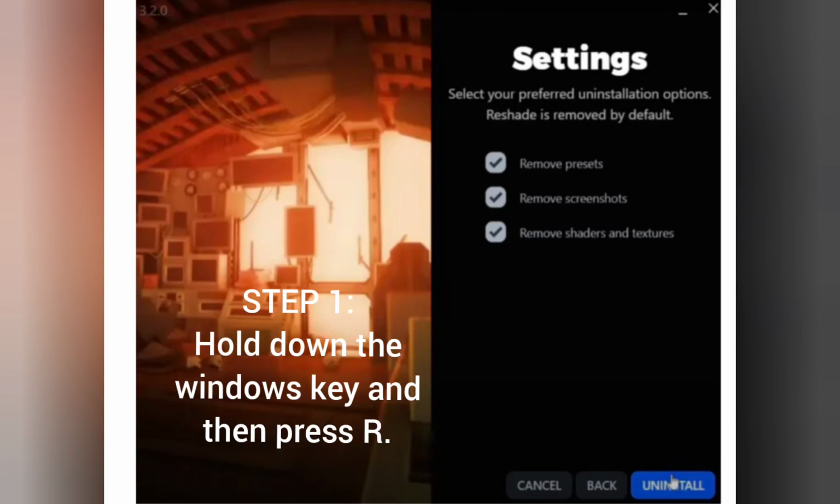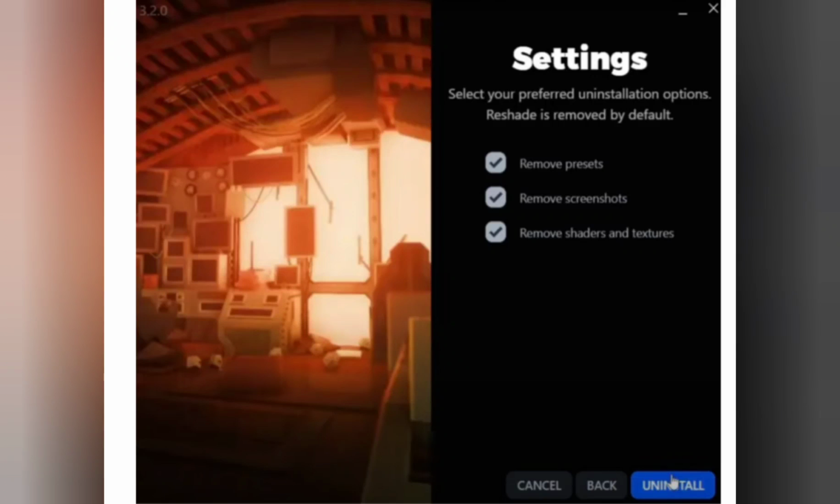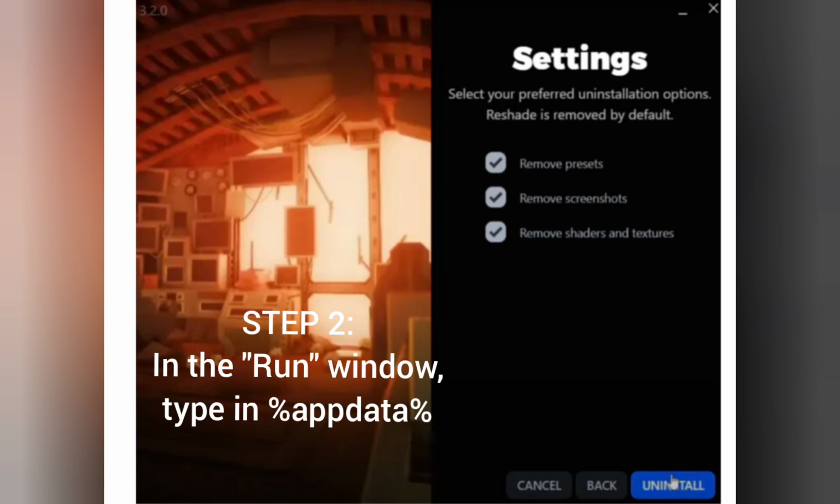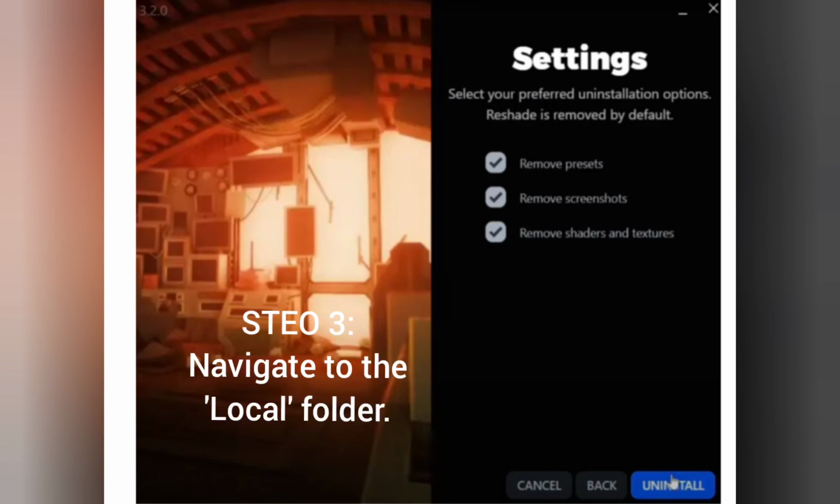Step 1. Hold down the Windows key and then press R. Step 2. In the Run window, type in %appdata%. Step 3. Navigate to the Local folder.